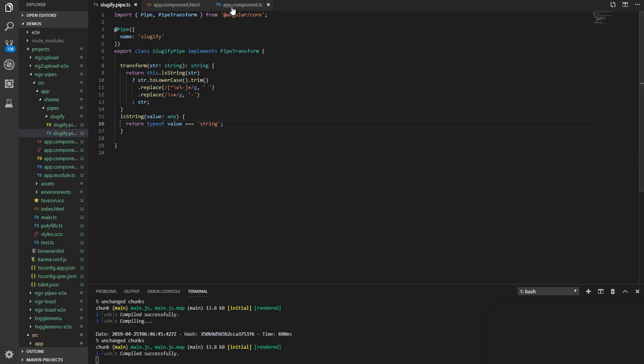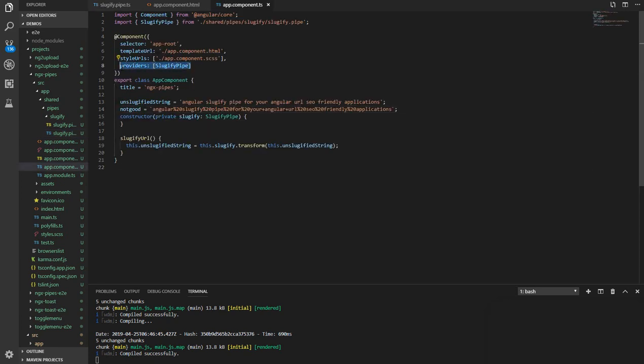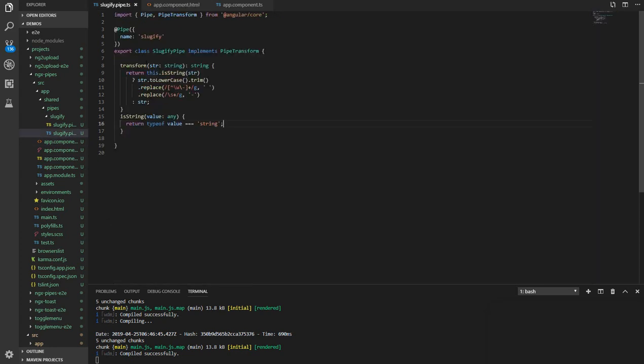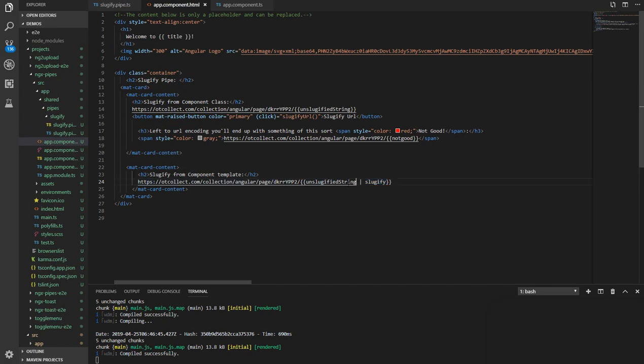To use this in our components, I prefer providing the pipes within my component, and all we need to do next is to call the Slugify transform function, and we provide the string which we want to transform. And within our component HTML, all we need to do is to pipe in the name of our pipe, which is Slugify. If we check here, this is the name of our pipe. So we just pipe that in here within a string, and it provides us with a Slugified URL string for our application. And that should be it for this application.